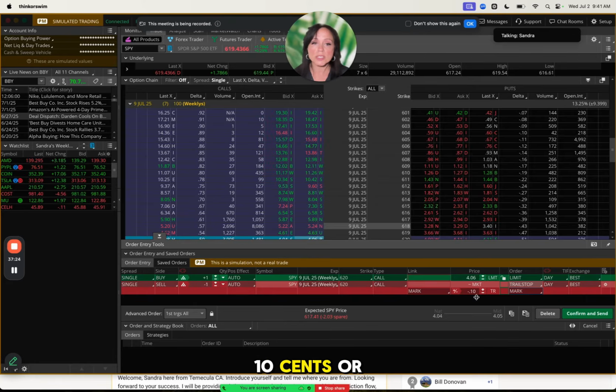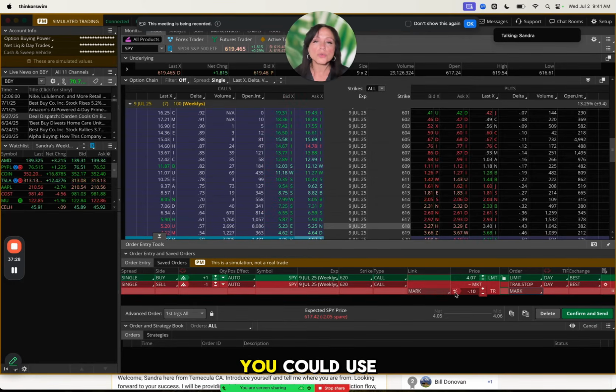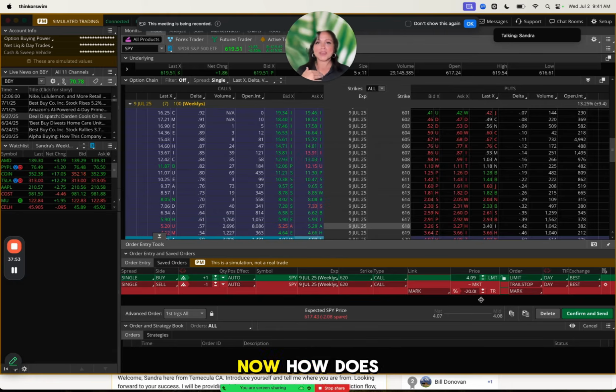You could use 10 cents, or you could use, as an example, a percentage. I just click this button. As soon as you put trail stop, this button is here for you to adjust it. So you could say, and it needs to be a minus for a stop. Just remember that. It needs to be a minus for a stop. And so you could say, hey, look, if this breaches the 20% trail stop, then I'm out. Now, how does this work?